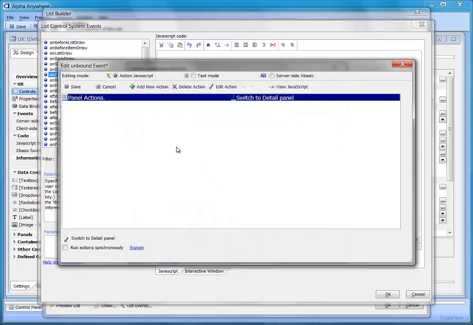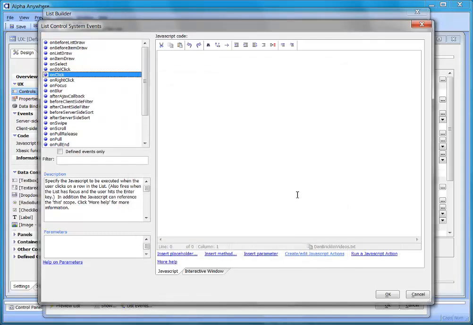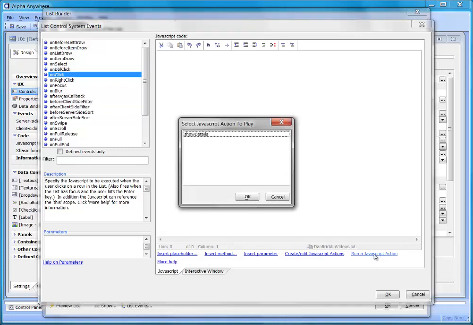Click the Save button in the dialog just above the line with panel actions. The red dot next to Show Details will now be green. Click the OK button for the Define JavaScript Actions dialog. Now that we have defined this JavaScript action, we can specify that it be run when the onClick event is triggered. Click the Run a JavaScript Action link on the far right under the JavaScript code text area.